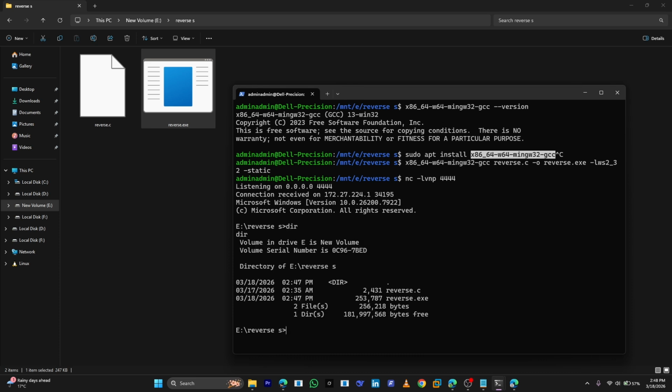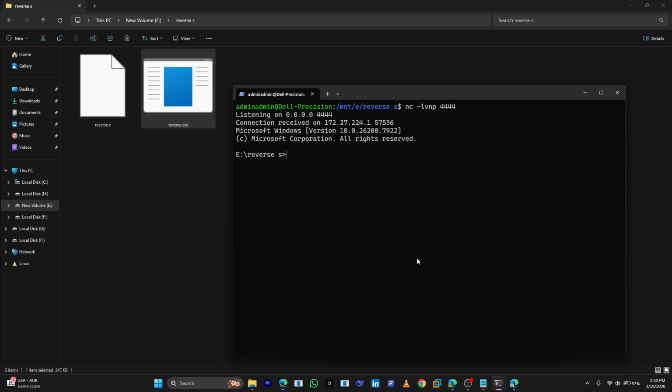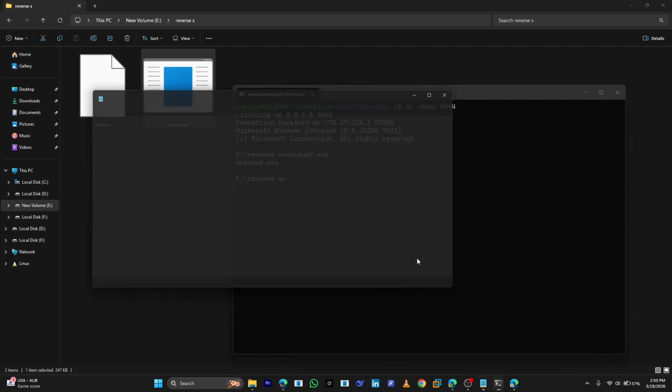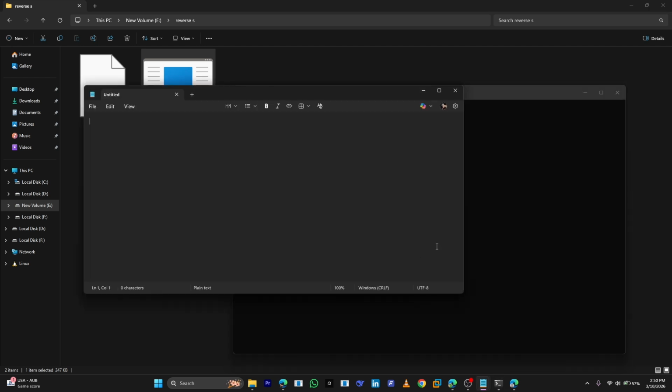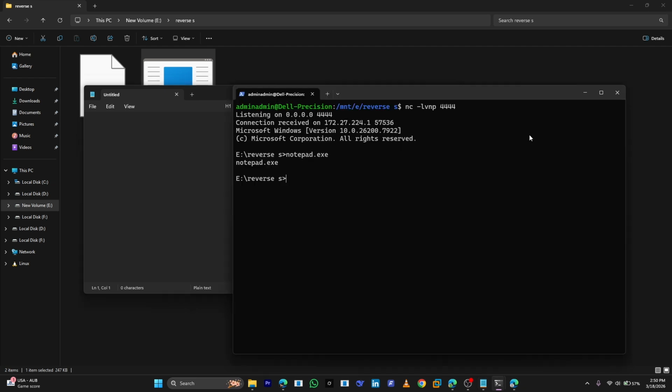If I type the dir again, you will just see all of the files that are in this directory. So for example, if I wanted to open a notepad, I will just simply type notepad.exe and it will pop up the notepad, and well, the notepad is open. So this is how you get the reverse shell.